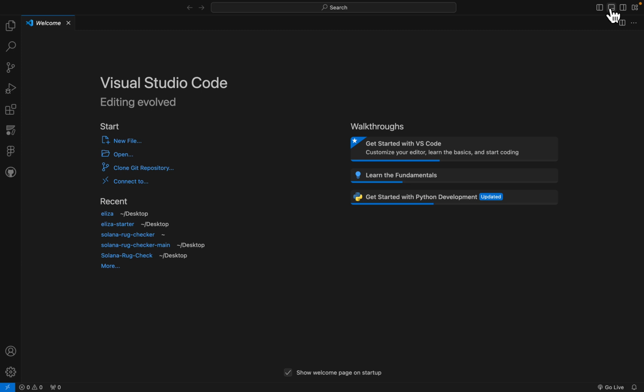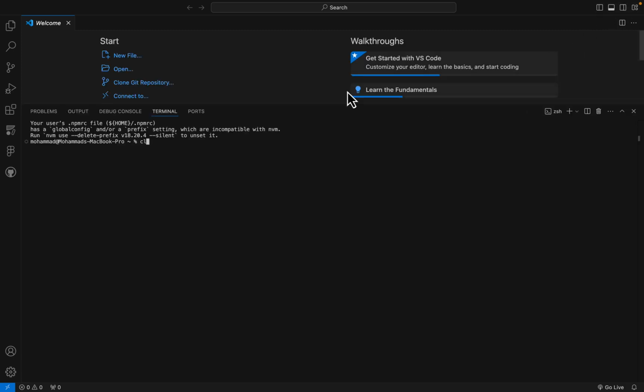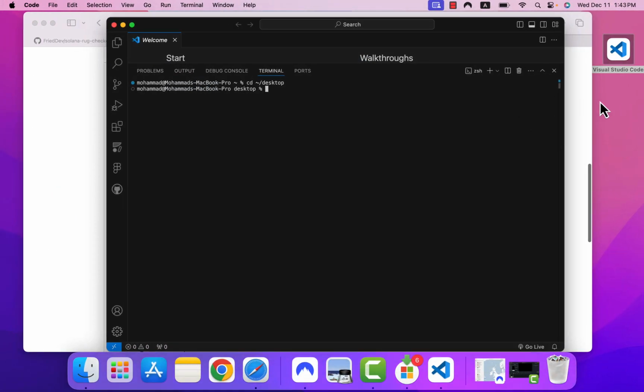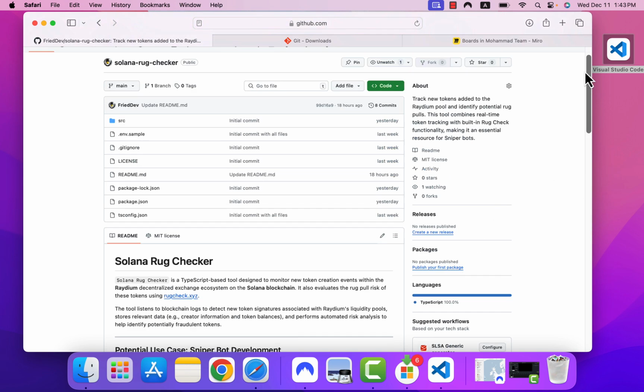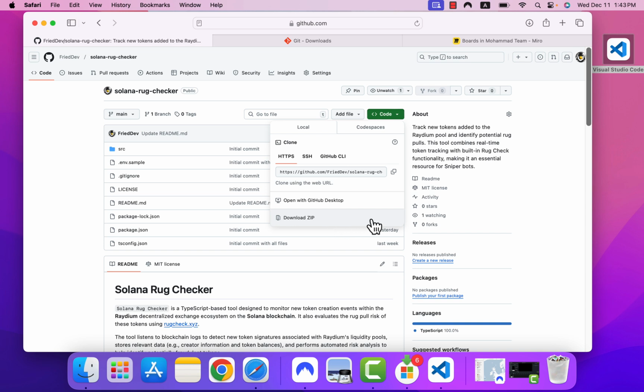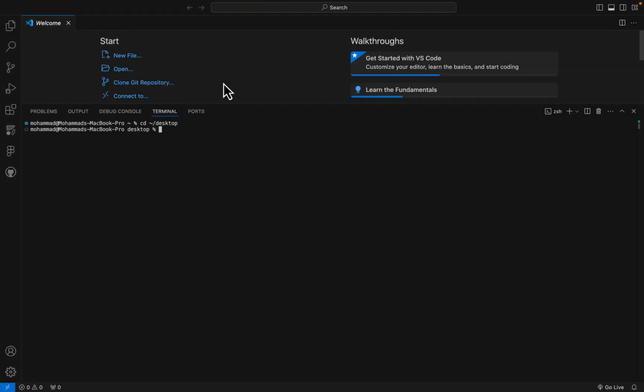In here, open the terminal by clicking on this option. And now we can git clone the repository. First, let me go on my desktop, cd desktop, because I want to have the repository folder on my desktop. Okay, now in here, just go to the code section. You can actually download the zip file and have the folder and open the folder in VS Code, but I prefer to clone it. Just click on copy, go to VS Code, and in here, git clone and paste the link.